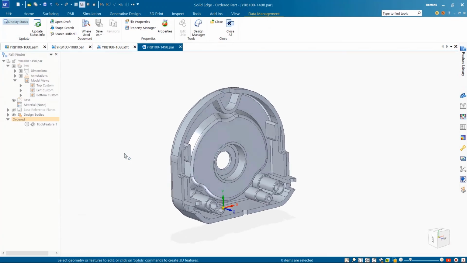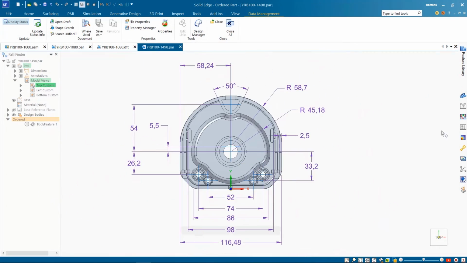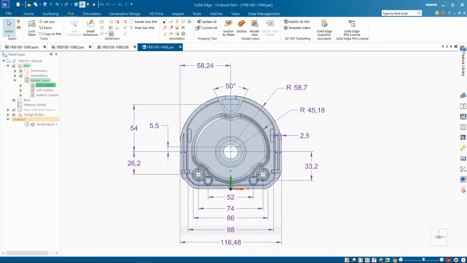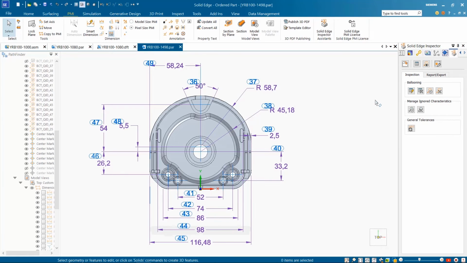Solid Edge Inspector also fully supports a model-based inspection process. This means it works seamlessly on the 3D model in an MBD workflow. Just like we saw for the 2D drawing, it's possible to create and edit balloons and generate a report on a 3D model using the PMI dimensions and annotation.